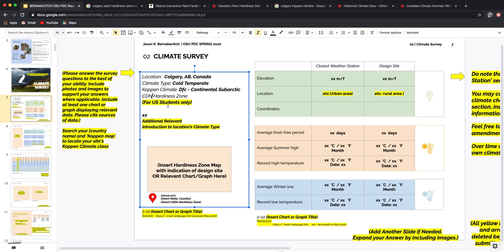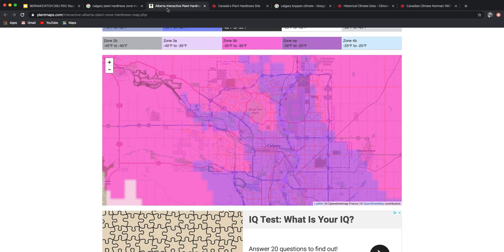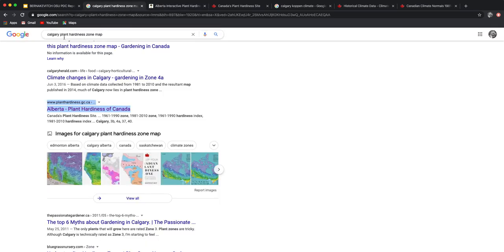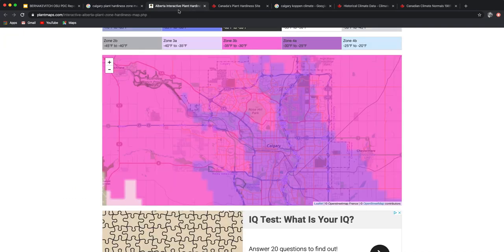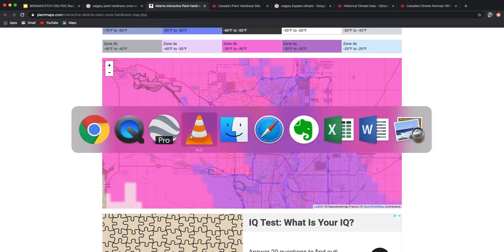USDA hardiness zone, well, I'm in Canada, so I'm just going to change this to the Canadian hardiness zone, and you can change that. And for anybody else in a different climate, you can take a look at the hardiness zone for yourself, or the hardiness zone internationally. Looking at this, I just typed in Calgary plant hardiness zone map, took a look at a couple of different ones, and then pulled up this amazing interactive map about climate hardiness and found our site.